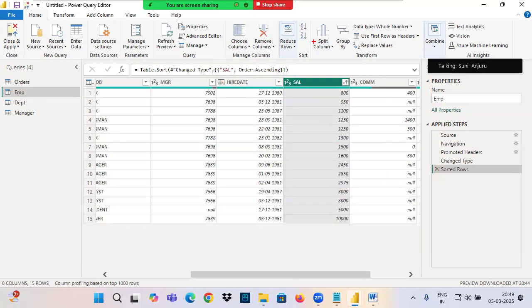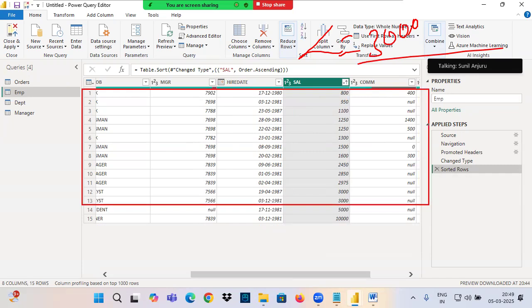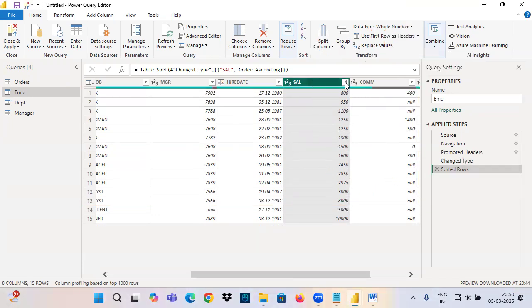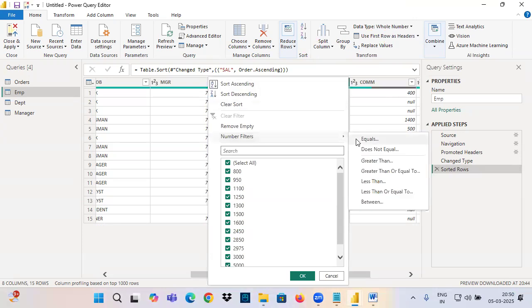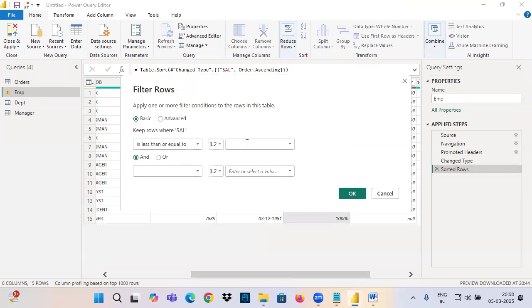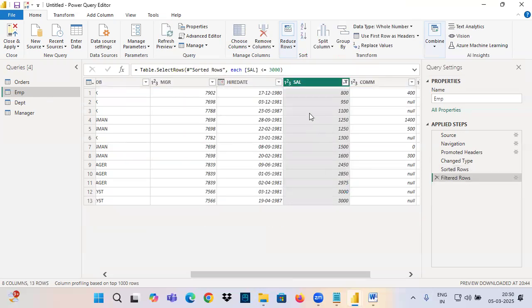This time I want to see the employees whose salaries are less than or equal to 3,000. How many employees have salaries less than or equal to 3,000? 13 members. I want to see the 13 employees. Self-explanatory. Go to the salary column, Number filters. Which one? Less than or equal to, 3,000. How many employees will you get this time? 13 employees.